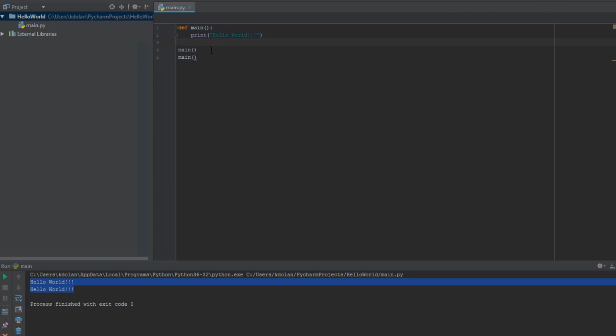Now we're going to look at variables. To define a variable in Python, you simply type a name. Any arbitrary name will do. I'll call it my first variable equals hello world. And I'll only use one exclamation point this time. So now we're going to run this again and see what happens.